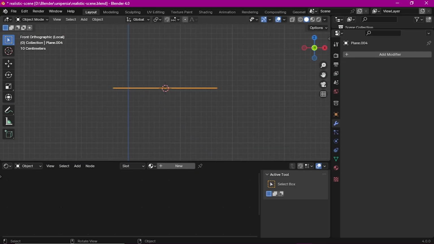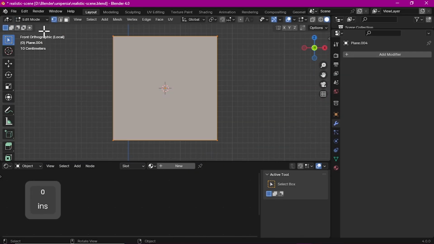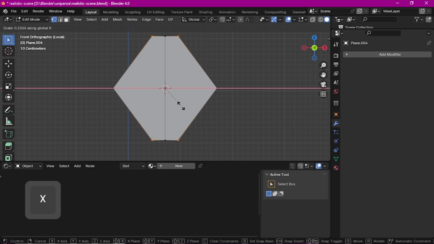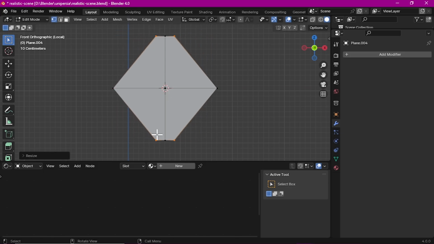Press Shift A and add a plane. Enter Edit mode, rotate it vertically and use Ctrl R to create one horizontal and one vertical loop cut. Fill the vertices to create the overall feather shape.